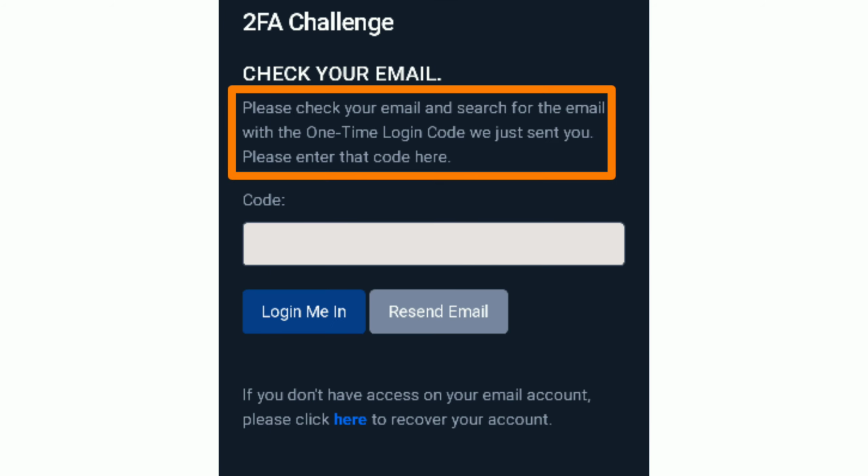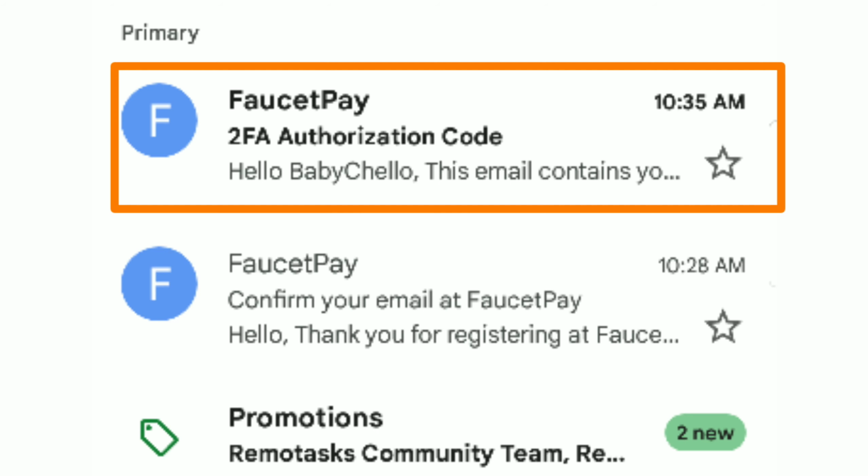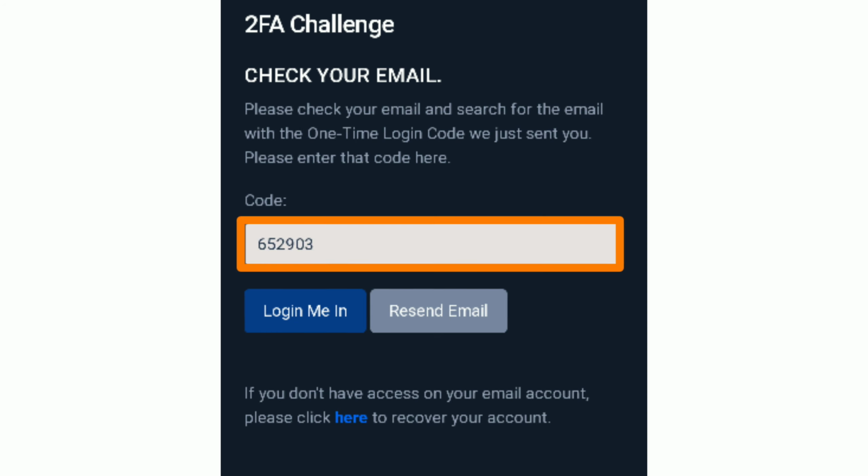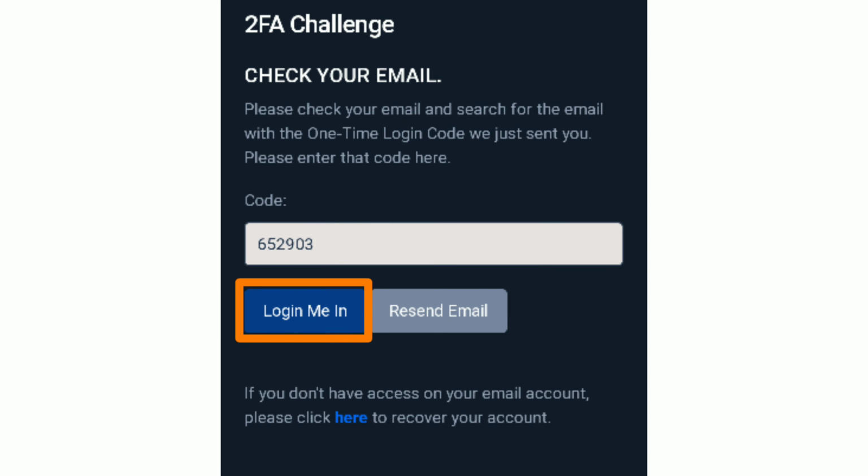Now it sends a 6-digit confirmation code to your email address. Go to the mailbox and open the confirmation code mail. Copy the 6-digit code, then paste the code here. Finally, click the Login Me In button. Now your account is successfully verified.